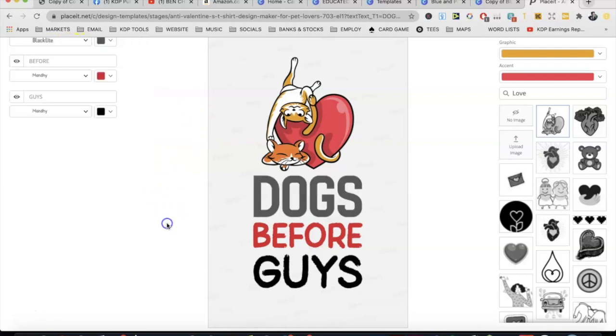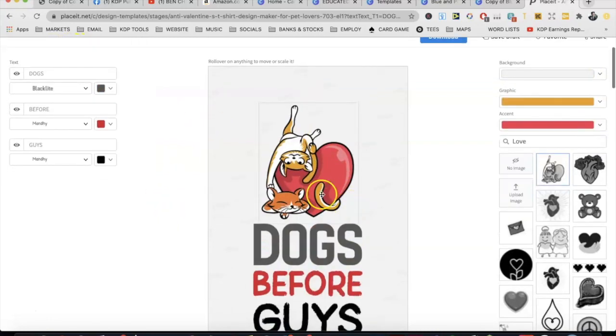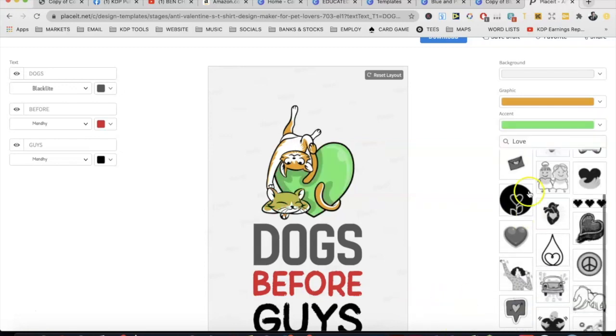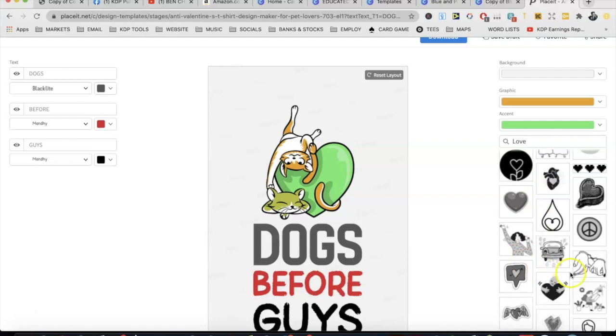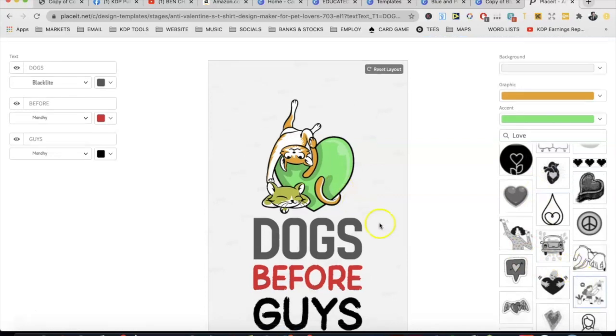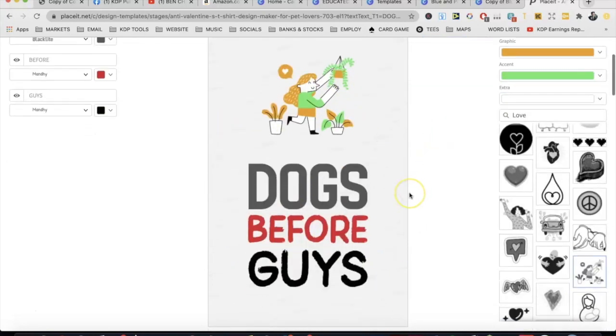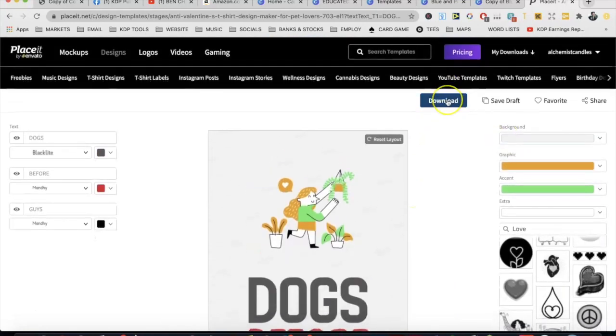Really cool. And you can also change the color of the graphics as well. So if you're worried about other people having the same design as you, you can literally change the heart. I don't know why you'd do this, but to green, for example. You can change the graphic itself as well. If you scroll down, you've got tons of graphics to use, and it's a really, really cool site actually. Dogs before guys, that doesn't make any sense anymore, but you know, you can mess around with it and come up with a design that you like, and you can literally just download it.